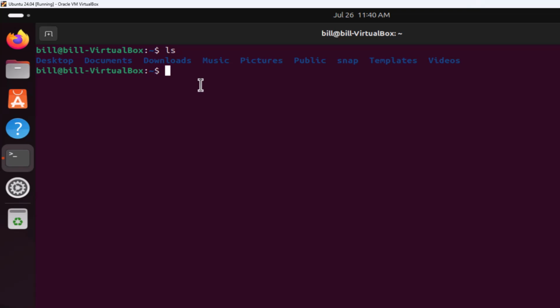What do I mean by that? Well, they have a capital at the very first beginning letter, all with the exception of this thing called snap. So Linux is case sensitive. So if I try to change into the desktop folder and I don't type in that capital D, it's not going to work. We'll get to that in just a minute, but I want to show you what that means.